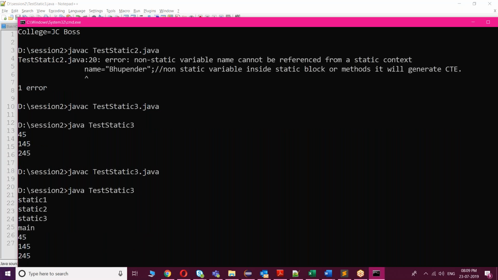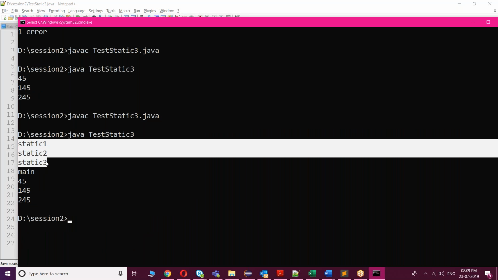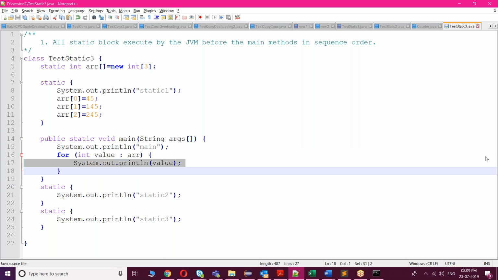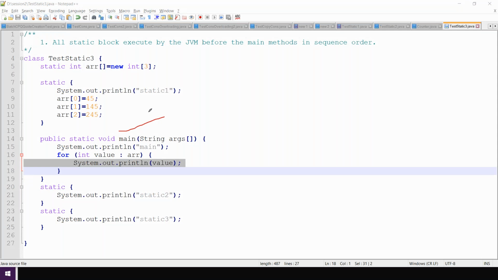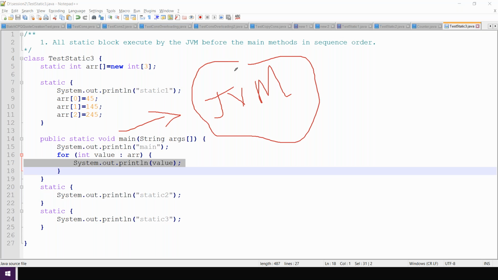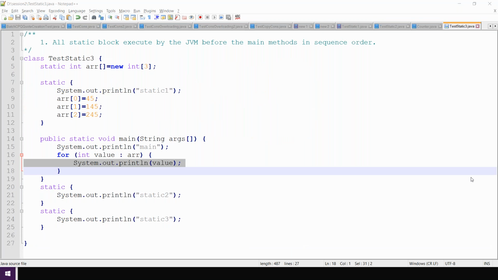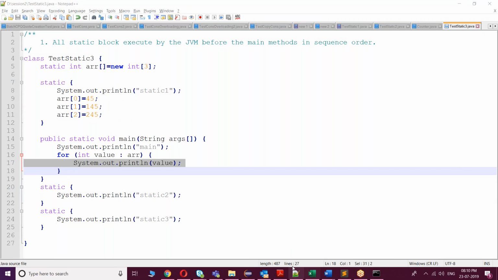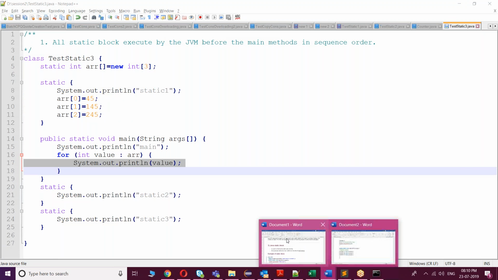So guys, that you will keep in your mind, all the static blocks will execute by the JVM before the main method. Guys, दूसरा क्वेश्चन, मेन मेथड को कौन कॉल करता है गाइज? Also the answer will be JVM. Main method is executed by the JVM. Okay, static block is executed also by the JVM. So now guys, these are some interview questions that we will discuss.